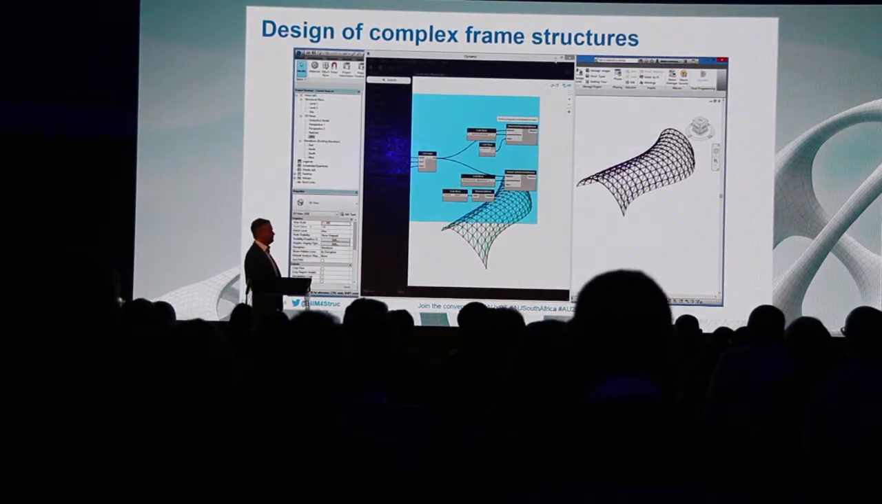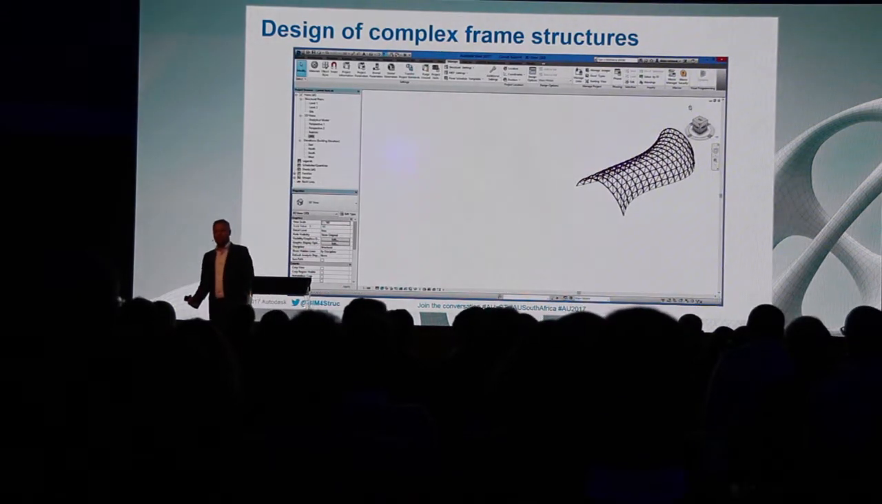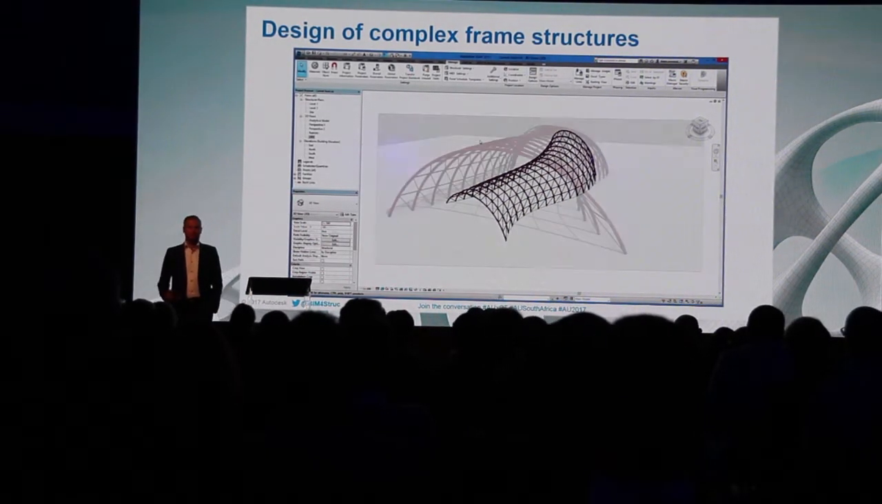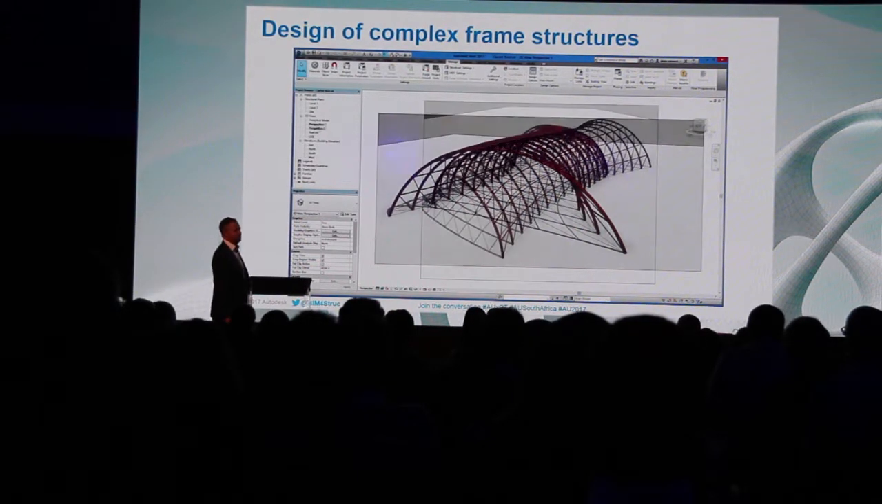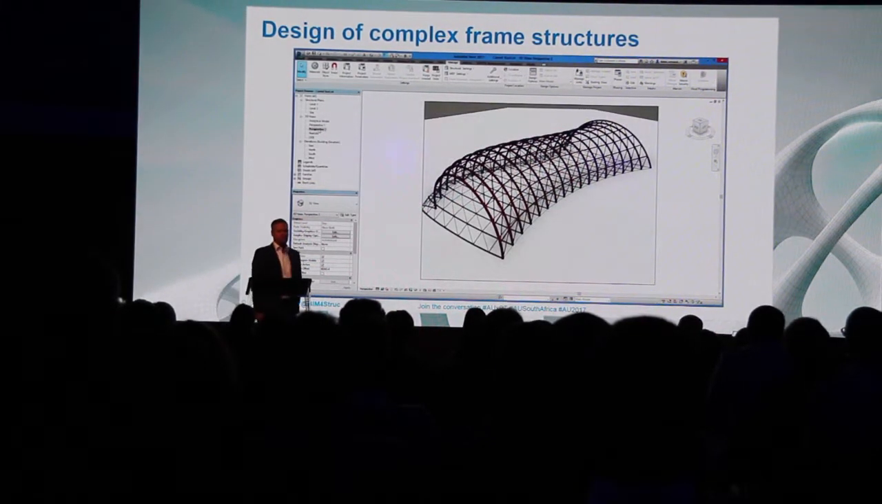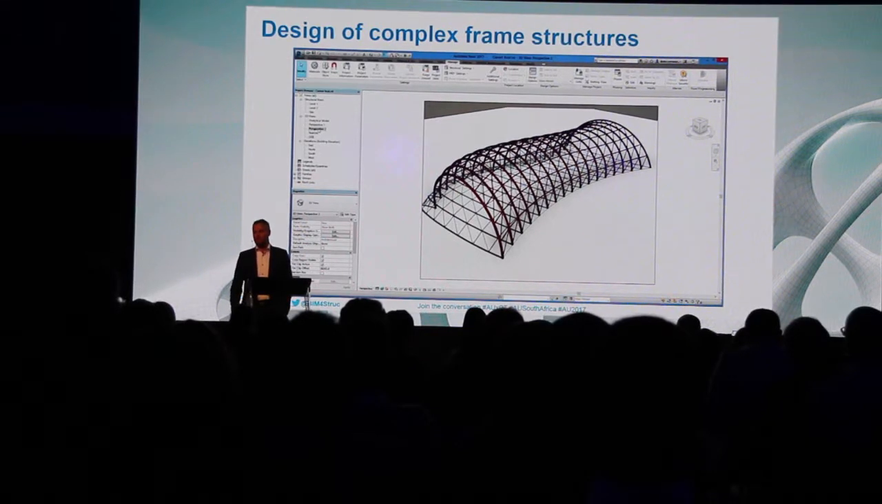And this is how it works. On the left hand, you have Dynamo, where you build your intelligence. On the right hand, you see the results of how the structure could look in Revit in a computationally designed way.